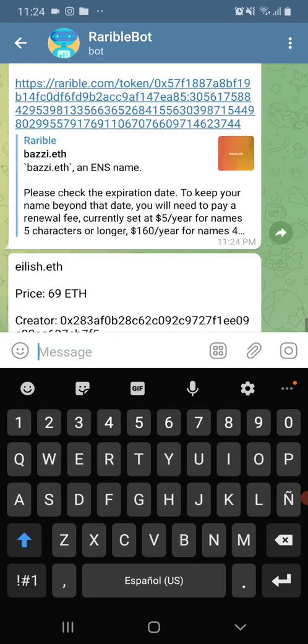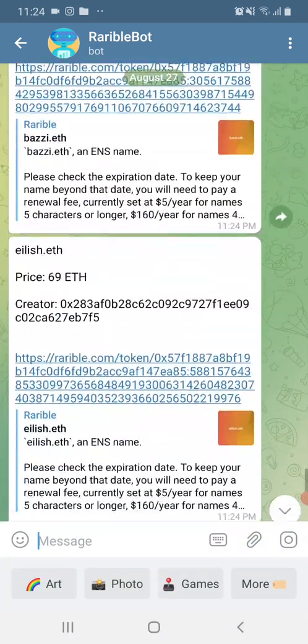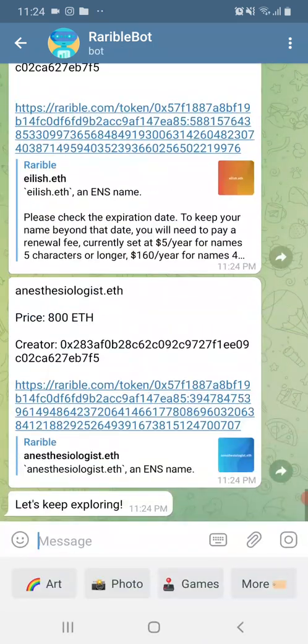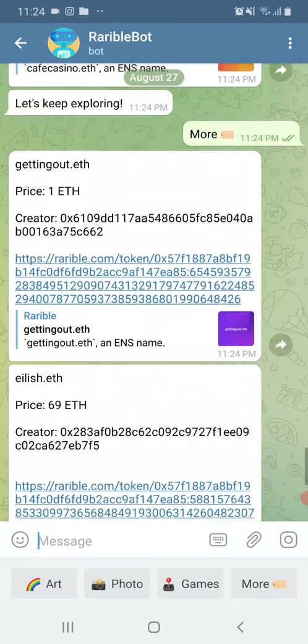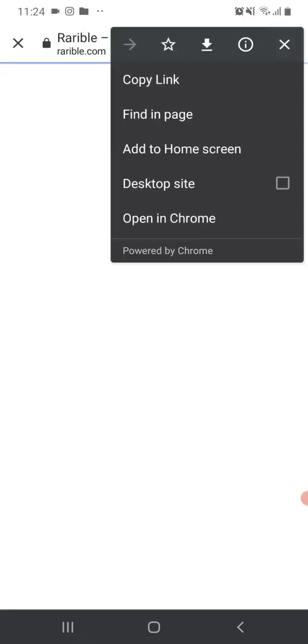Now we're gonna go to the domains and see all the possibilities that we can find here, and you can keep scrolling for more. Once you decide which of these items you're interested in, just click on the Rarible link and pay instantly.